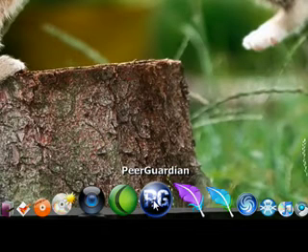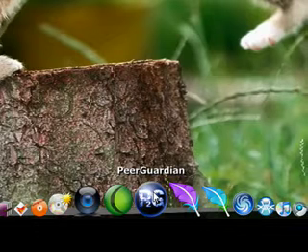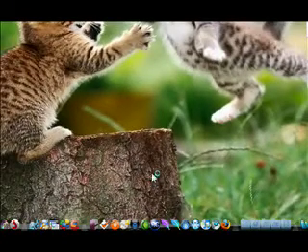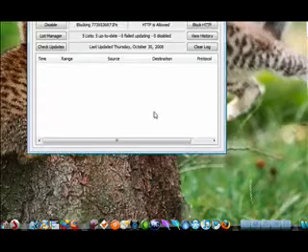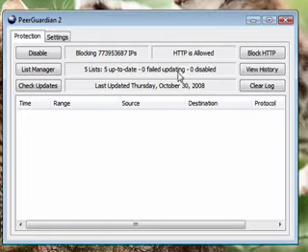I provide a link to download this program in the sidebar to the right. Go ahead and download and install that. It's very easy to use. All you do is open it up once you have installed it.